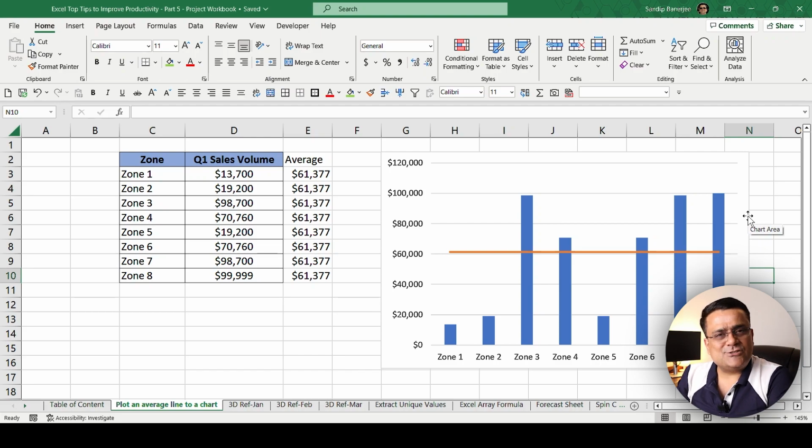And this is the quickest way, though there are certain other ways also available. I saw some people add a static line just by drawing it, but that's not the right way. So this is the way you can add a trend line there.